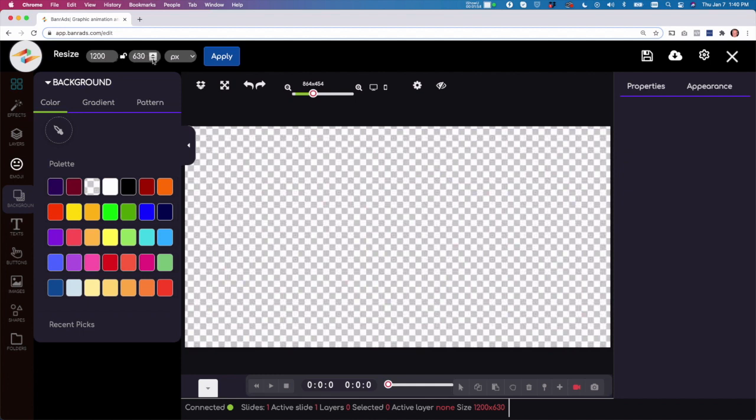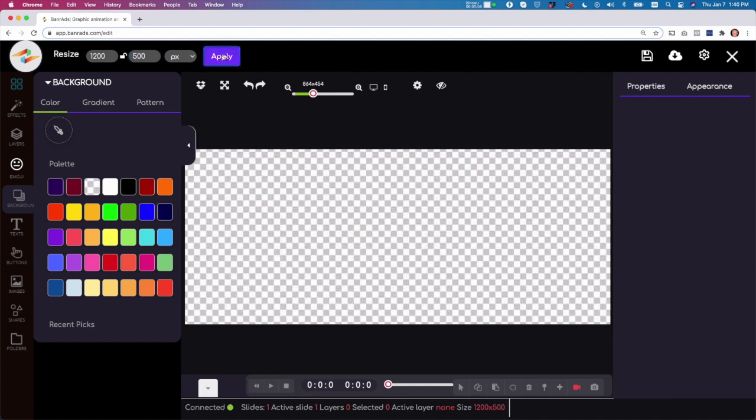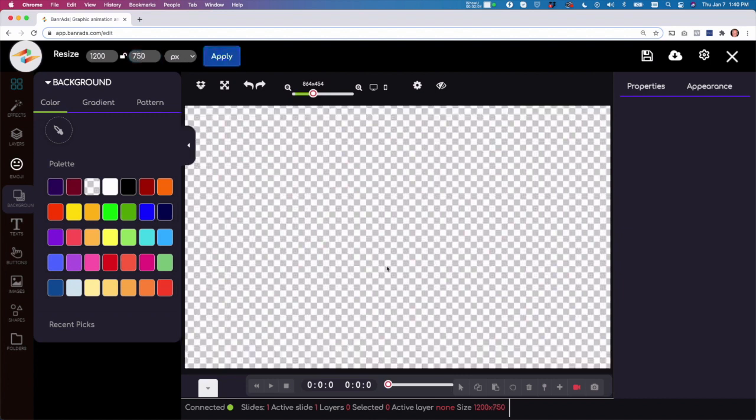Now, if you want to change those sizes, you can do that. Let's say I want to have this as 500, then I just apply. You can see that that changes here. If I want to have it 750, apply, it gets bigger, right? So let me explain what you see here in the editor first.